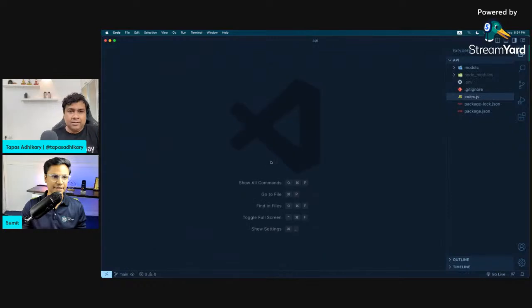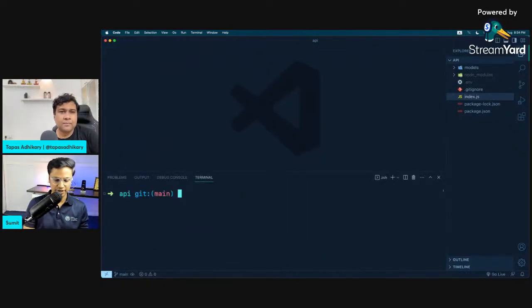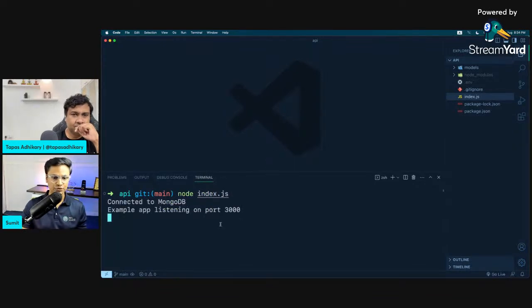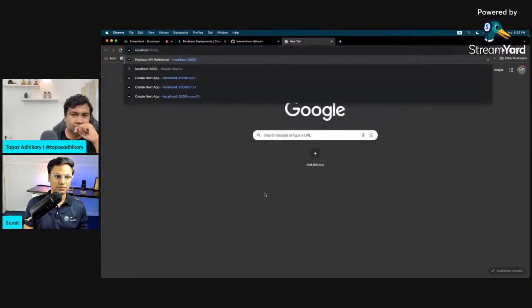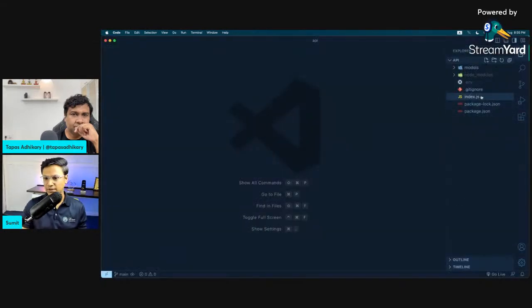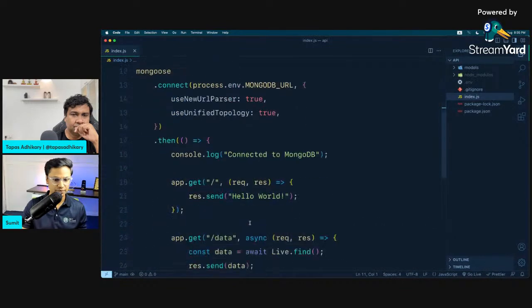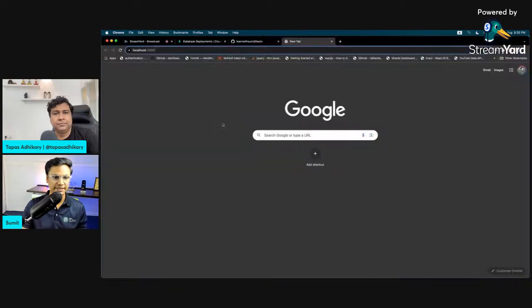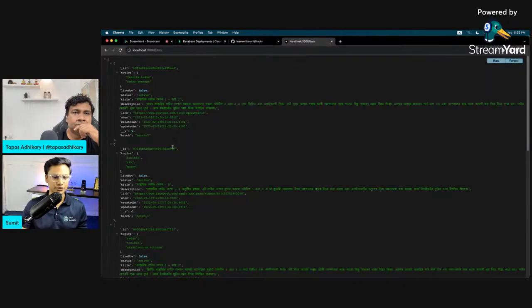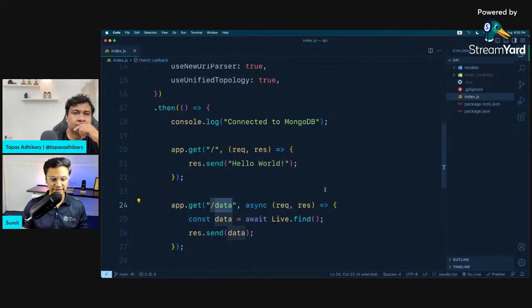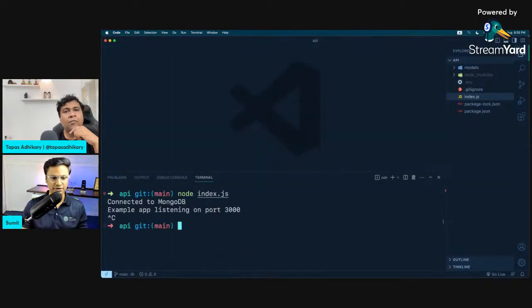Then after that your API is working. Yeah, so it's listening on port 3000. Now, for example, I have one route here, or two routes, I think. Yes, there is a route called data. So this is the API response that I'm getting. So I want to host this API on a remote server.